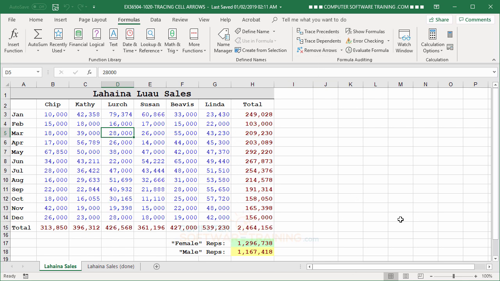So hopefully this will help you. I think it's a great little referencing tool, just to get an idea of what you've got going and what's referencing what. And I think it gives you a better picture than sometimes just looking at the formula directly.